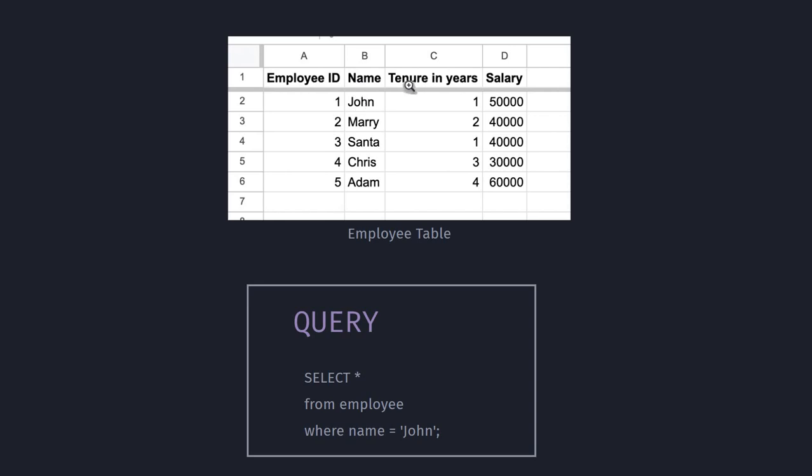Employee ID 1, name is John, tenure in years is 1, and salary is 50,000, right? Now if you want to update anything, we can just directly update this salary. But how can we query this data? Let's say now this is not Excel, and we have stored it in a database. A database is nothing but a tabular structure, same as what we maintain in Excel, right? Now if I want to search or filter some data in the Excel sheet, I can apply some filter.